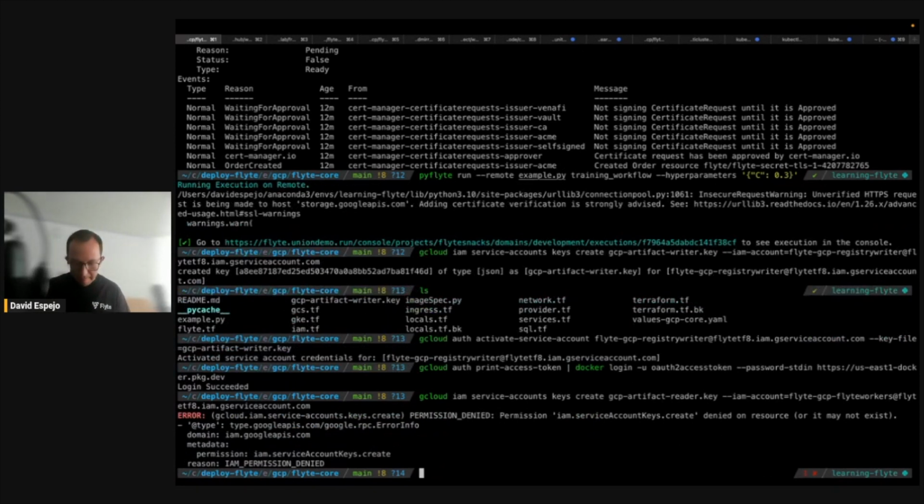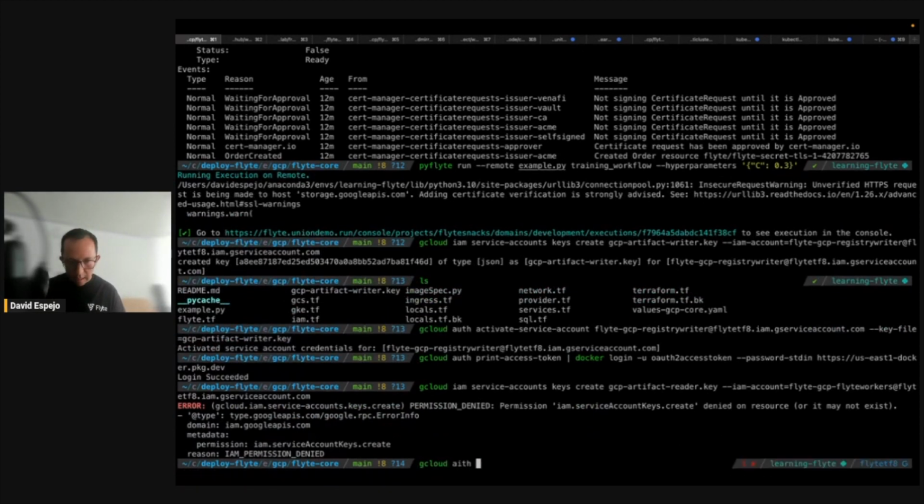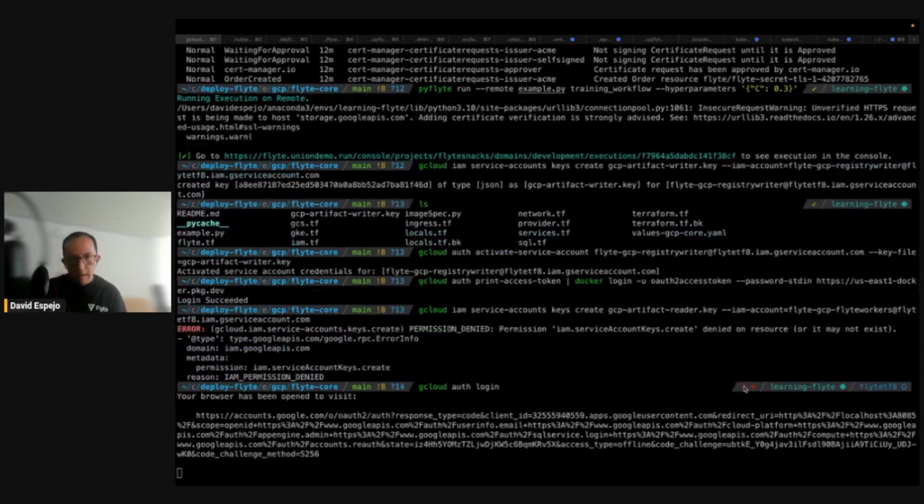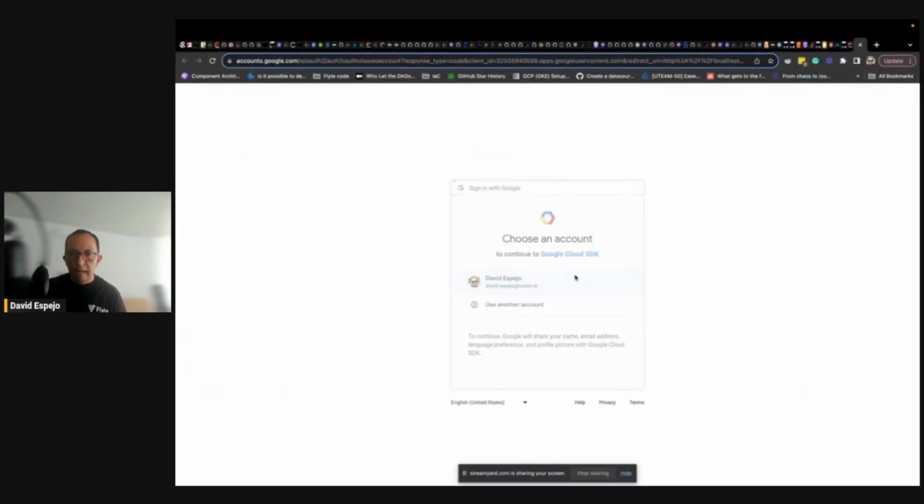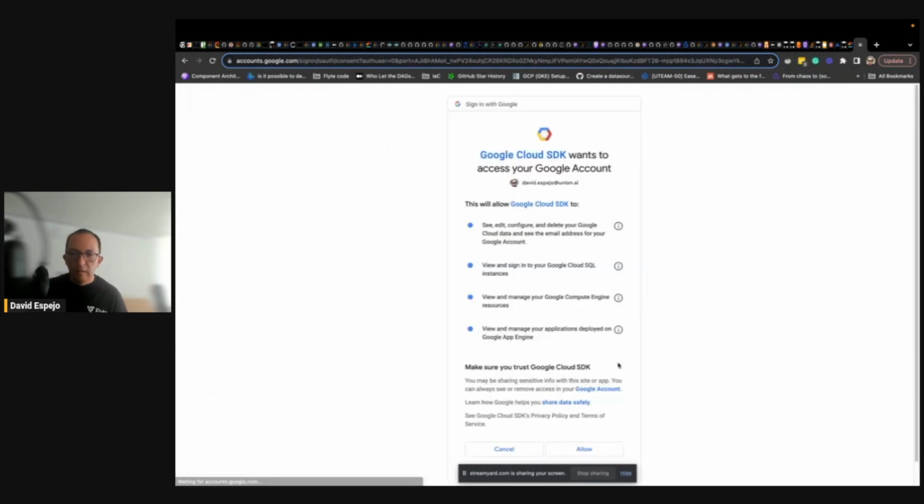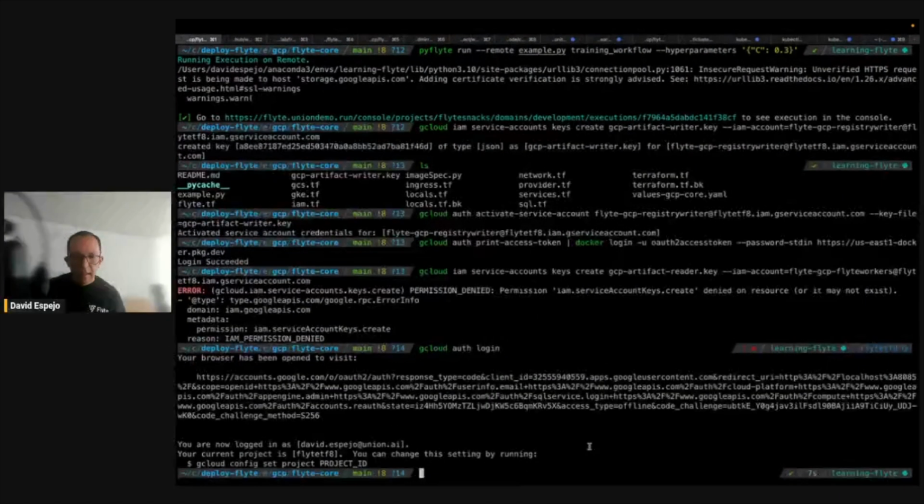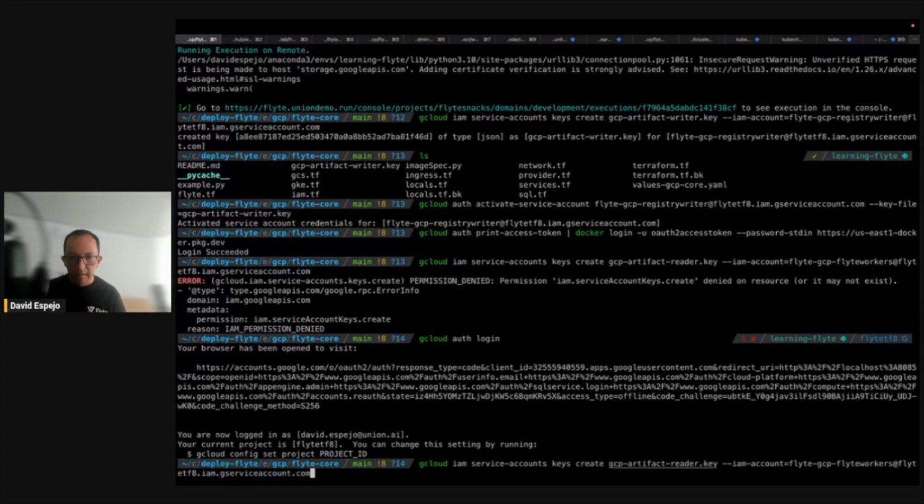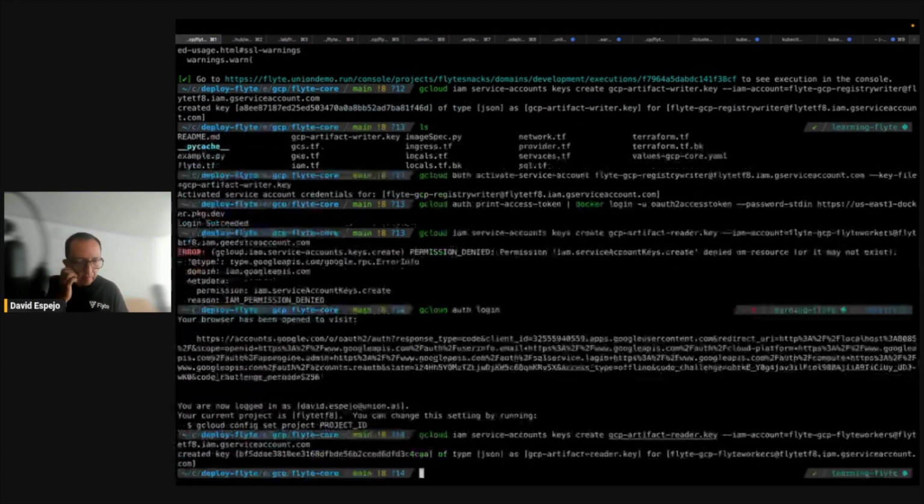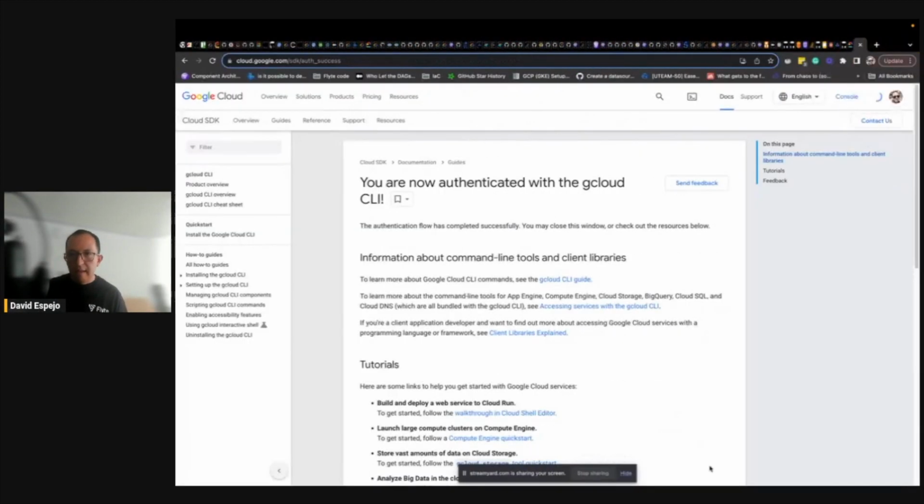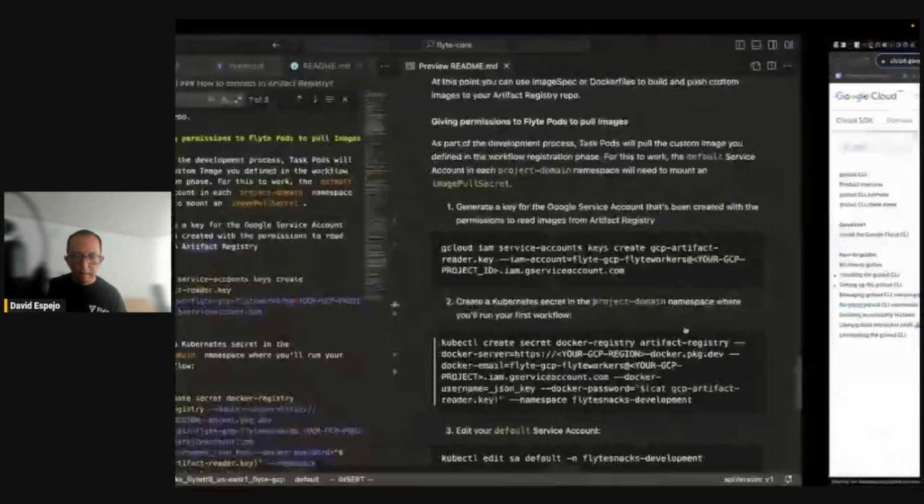Artifact reader. Yeah, I need to do this. Remember that I used a context with a service account, and now that I'm using a different one, I need to reset the identity I'm using to perform this operation. This one, creating the keys. Cool. It created the key. The next step, sorry for that.